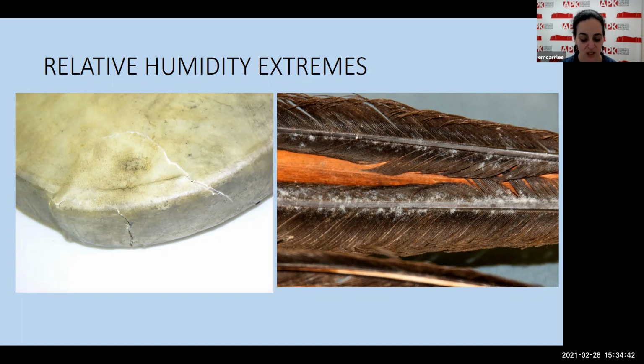Low humidity can cause shrinkage and embrittlement, so objects like drums, kayaks, ivory, paintings, and furniture, things that feature restrained materials, risk cracking, warping, and flaking. The image on the left shows a drum where the skin is restrained on the wooden hoop and cannot shrink without tearing. The image on the right shows white mold on feathers.